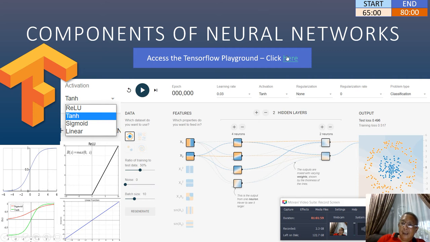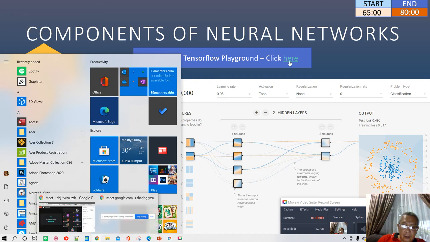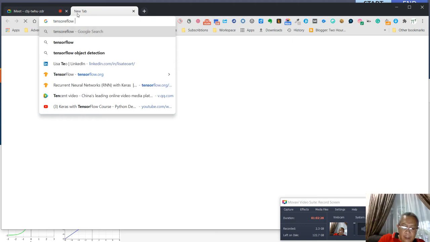So I'm opening the playground here. Let's wait for a while while it's opening. Can you see my browser? Yes, sir. So the URL is playground.tensorflow.org, right?